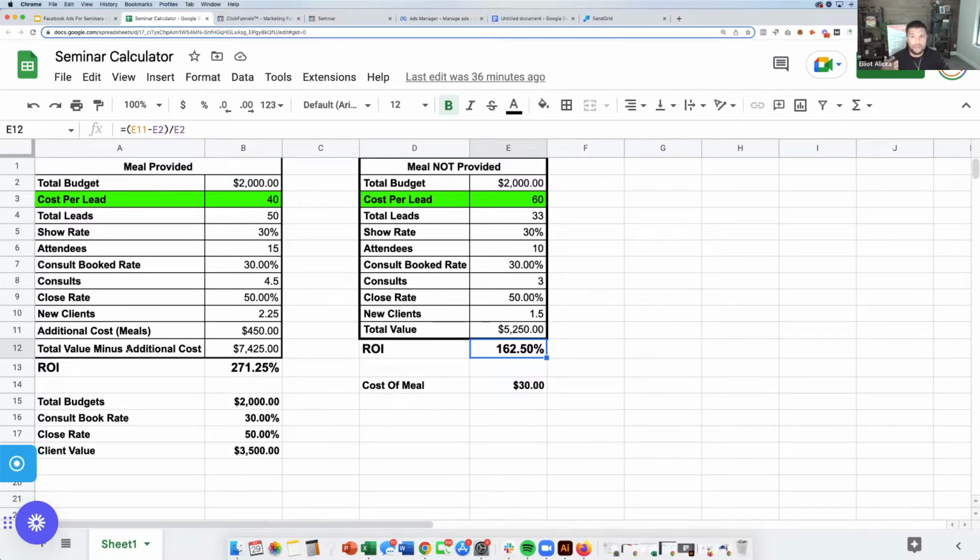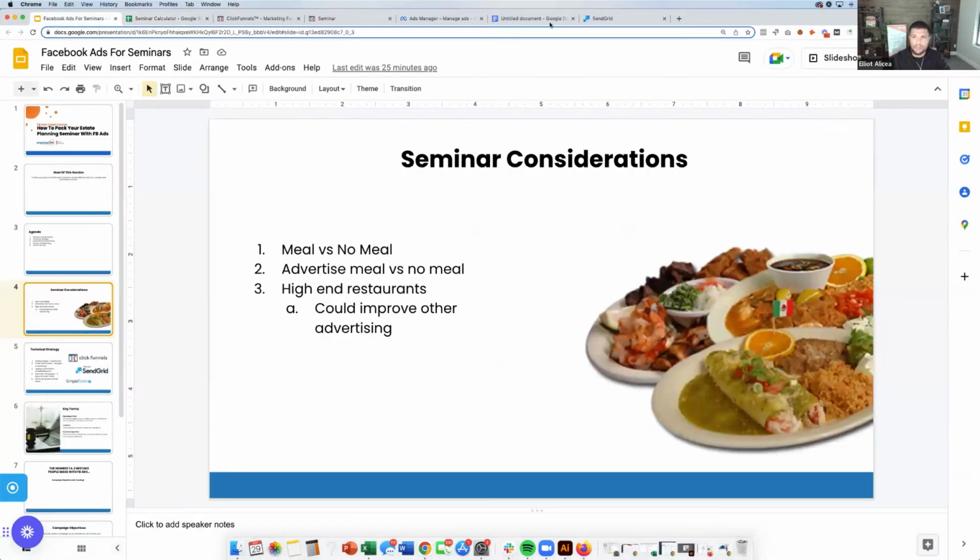So make sure you are testing the type of restaurant you're choosing when it comes to having your seminar, and make sure you're testing providing a meal versus not providing a meal. Okay, those are super, super important levers that you can pull on to really change the outcome of your seminar. All right, so I'm done with the meals. I promise I won't talk about food anymore.